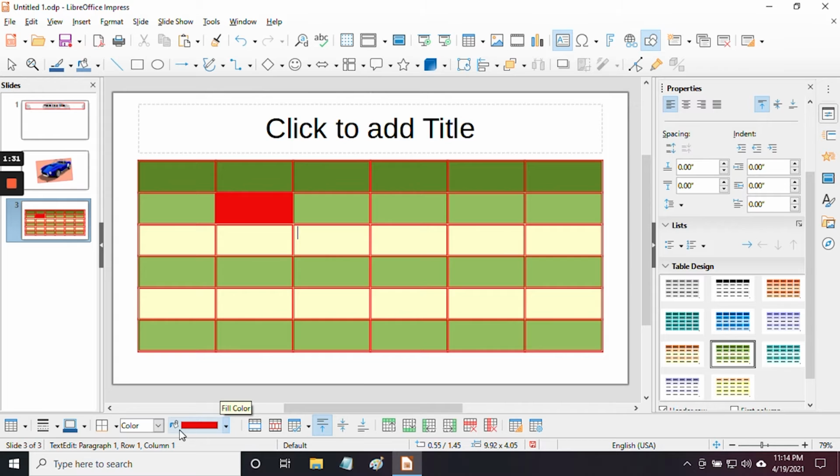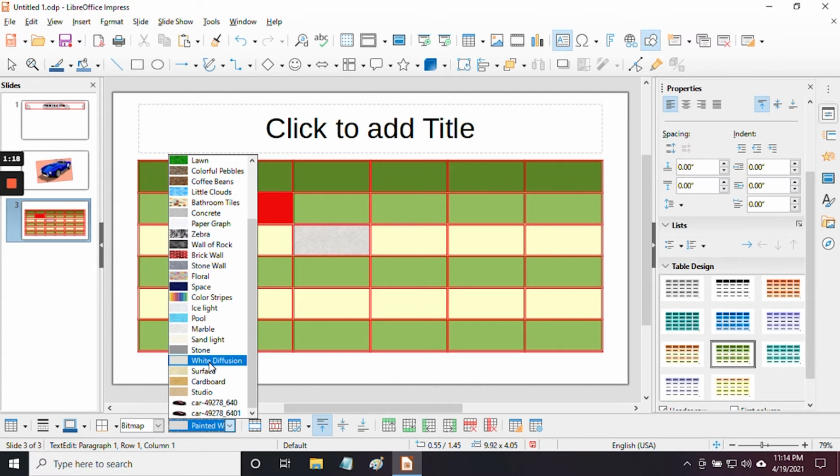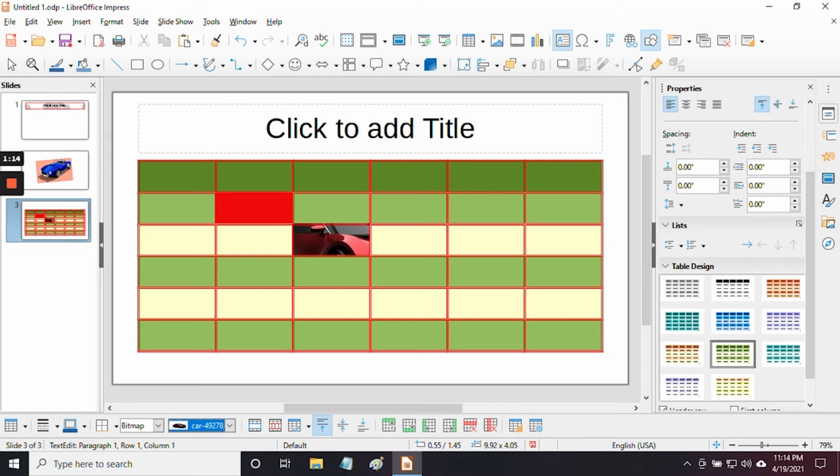You can even, if you go to Bitmap, choose a picture. So there's a whole bunch of images already in there by default, but if you've added an image earlier, those will appear at the bottom. And as you see, we now have our car in the background of one of those cells.